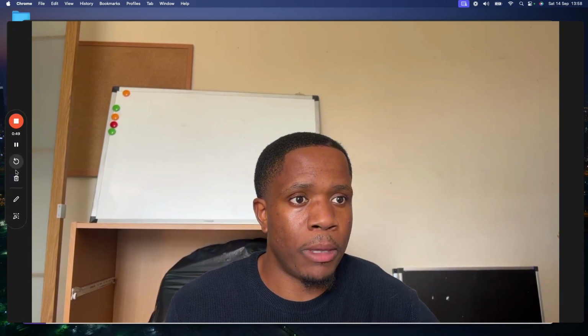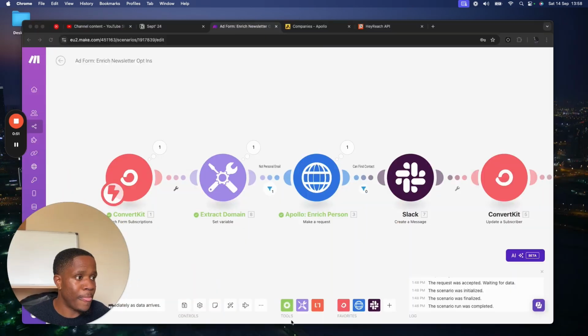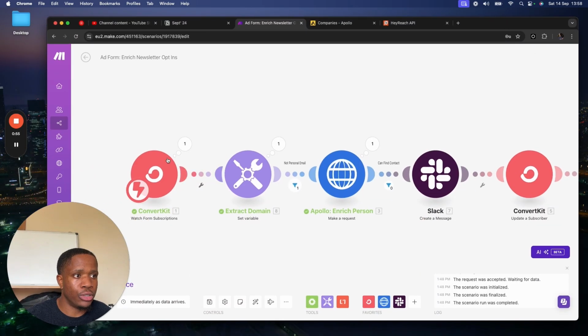So let me just make myself smaller because I'm way too big right now, and come over here. So as you can see, it's a very, very simple Make automation. We use ConvertKit. ConvertKit has an inbuilt webhook essentially, which allows you to listen for when new people opt into a form. So we have one for any content forms and another one for an ad form. So here's the ad form.